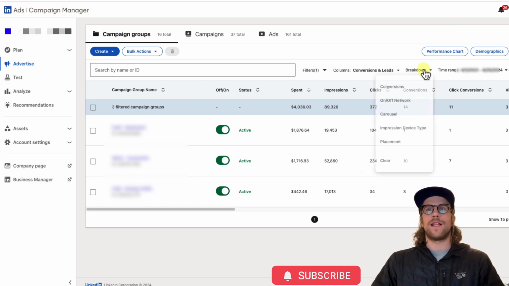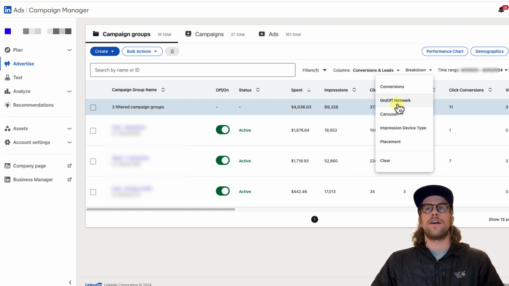So I wanted to call out this breakdown feature. Not everyone's aware of it, but this allows you to segment your campaigns by different categories. So for conversions, you can see the breakout of your campaign groups, campaigns, and ads by the different conversion actions that you're tracking. On and off network is going to show you the performance between LinkedIn, the feed. So if your ads are shown on LinkedIn and the audience network, if you have the audience network enabled, those are those third-party websites and placements that your ads can show.